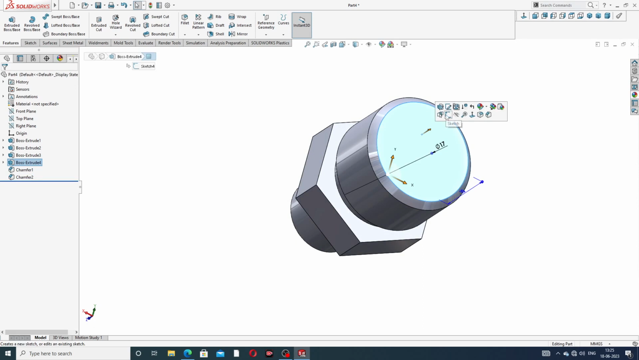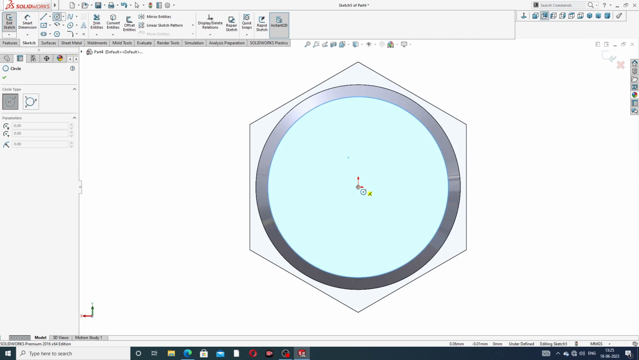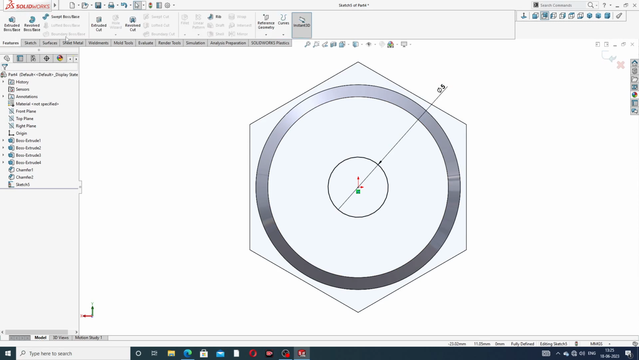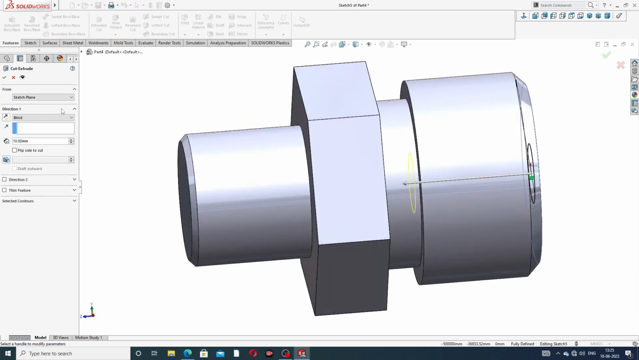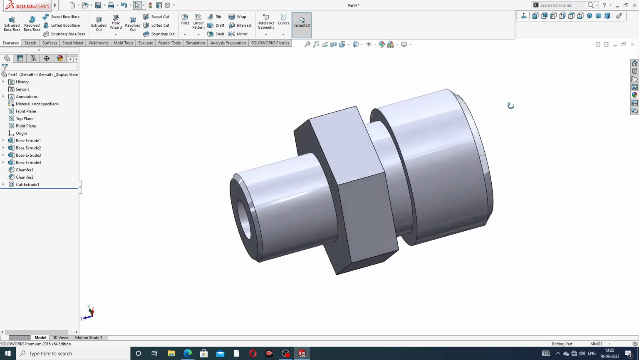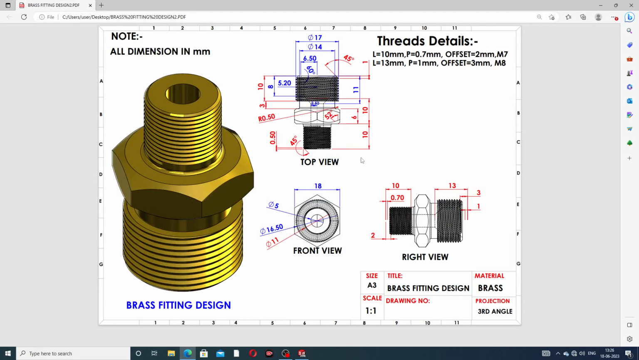On this face, sketch normal, and this is a cutout. Draw a small circle with a diameter of only 5 millimeter, and apply extrude cut. Select through all. Okay, this is perfect. All is perfect.